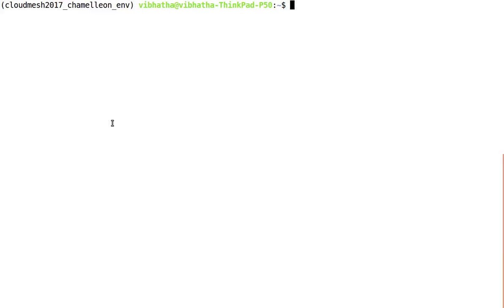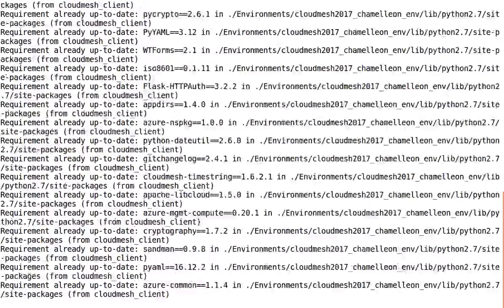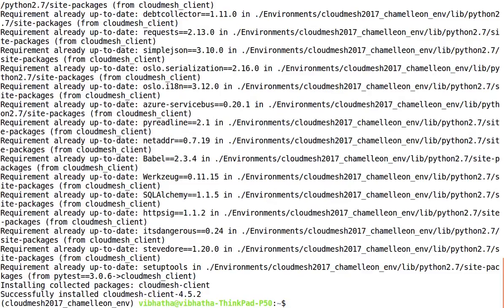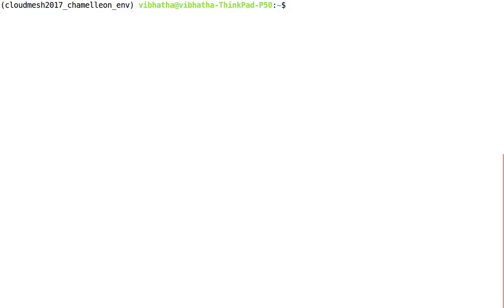So let's go ahead and install the Cloudmesh client using pip. So the command is pip install -U cloudmesh-client. So let's go ahead. So what this does is install all the required packages and get the latest update. So you can see the installed Cloudmesh client is 4.5.2, so this is the latest version of Cloudmesh.